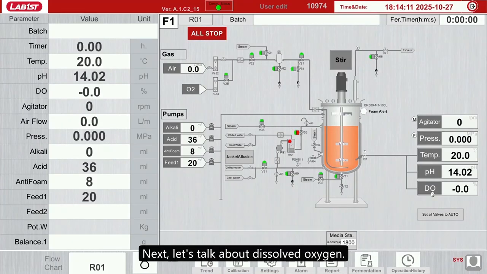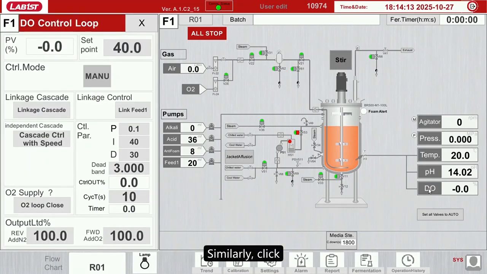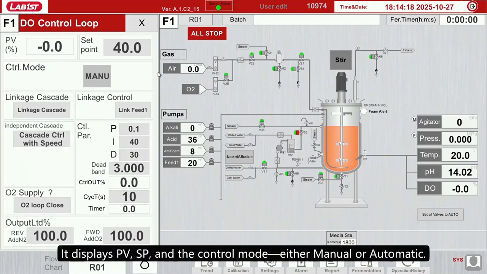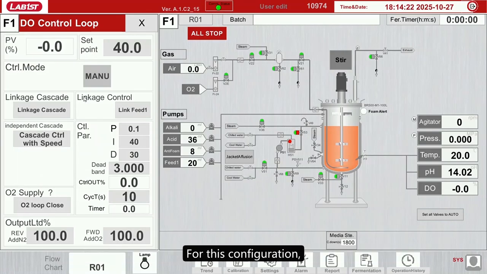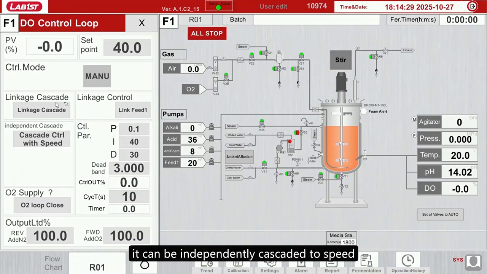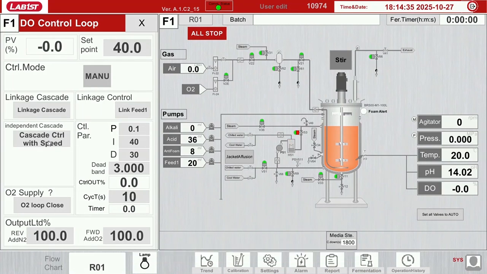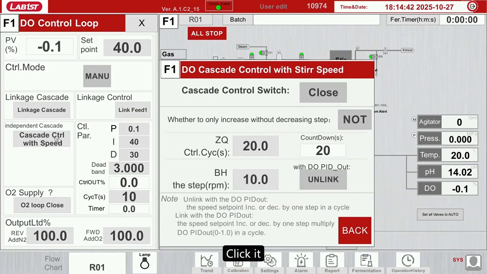Next, let's talk about dissolved oxygen. Similarly, click. It displays PV, SP, and the control mode, either manual or automatic. For this configuration, since it only has an oxygen solenoid valve, it can be independently cascaded to speed. An oxygen loop. Let's first look at speed. Click it.